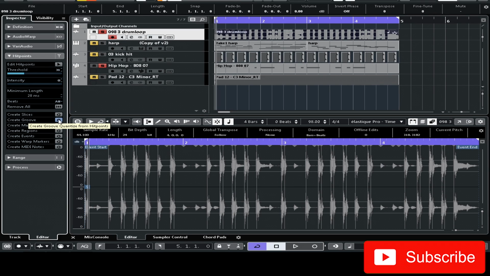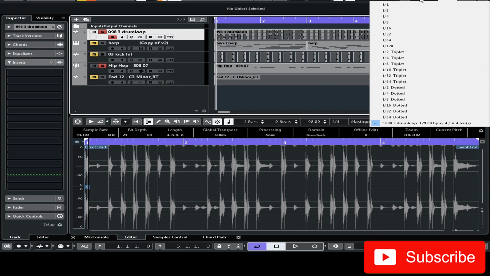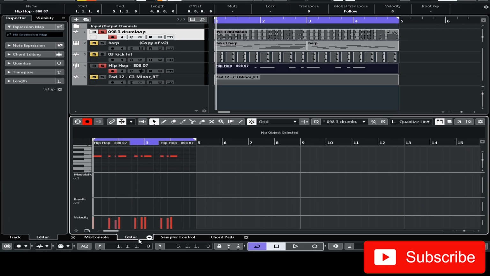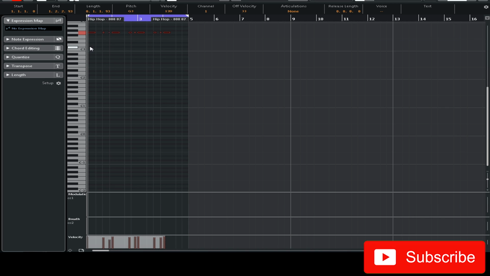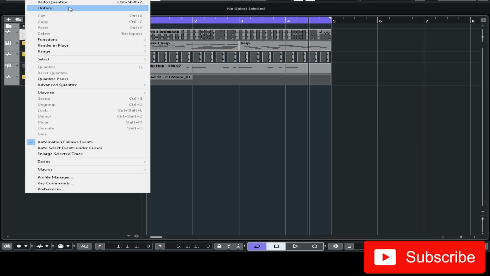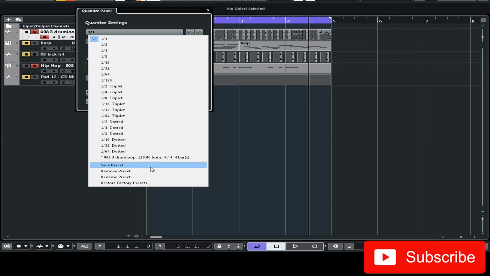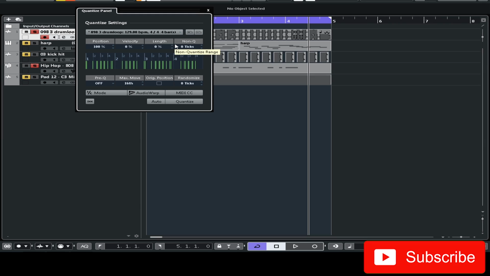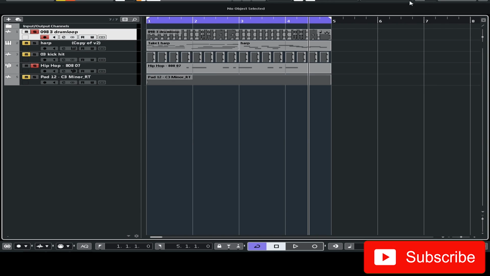Cubase has now saved this quantize preset for us to use whenever we want. Now when you go to quantize preset, you can find the groove we just created. If you want to remove the quantize preset, just go to the Edit button, select Quantize panel, select the preset that you just created and click Remove Preset. Now it's removed from the quantize presets. Alright?